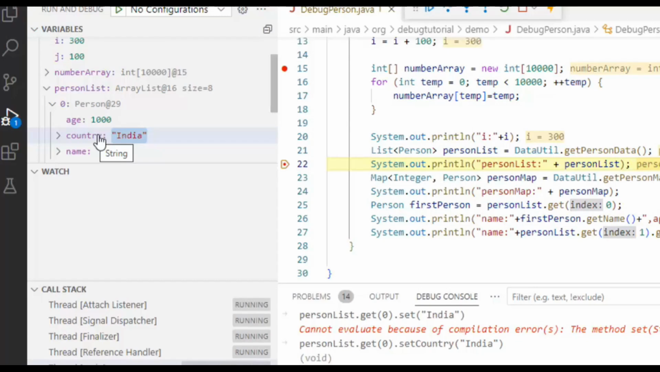So these are the two ways of setting the variable values during debugging. One is you go to the variable section, you select the variables and change their values, and another is a dynamic way, which is the debug console. This is a programmatic way and a more powerful way. So these are the two basic ways of changing variable values during the debugging session.